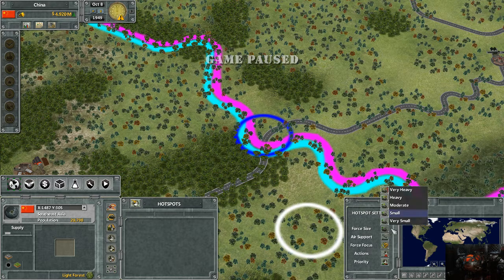We can say this is how big we want the military force to be in this area. So we want them to be very heavy, moderate, whatever. We can say how much of an air support we want in the location. Do we want heavy air support? Moderate air support. We'll say, do we want the military forces in this area or this hotspot to be offensive, defensive, or balanced? Then what actions do we want them to do? Do we want them to do just attack, battle support, sea attack, sea supply, land transport, air support, supplies, assist, defense, and garrison? And last but not least, what's the priority of this specific hotspot?